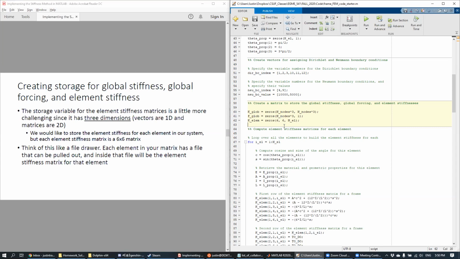first we're going to do 6 by 6, right? And so we know that for each of the elements in our matrix, our element stiffness matrix is going to be a 6 by 6 matrix, right? And so we have 3, and that corresponds to 3 degrees of freedom for each of the 2 nodes in our stiffness matrix, okay? And so we have 6 by 6, and then the third dimension here is going to be the number of elements in our system, and that corresponds to the fact that we need 1 element stiffness matrix for every element, okay?